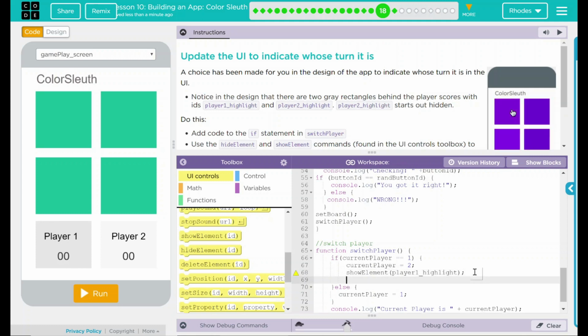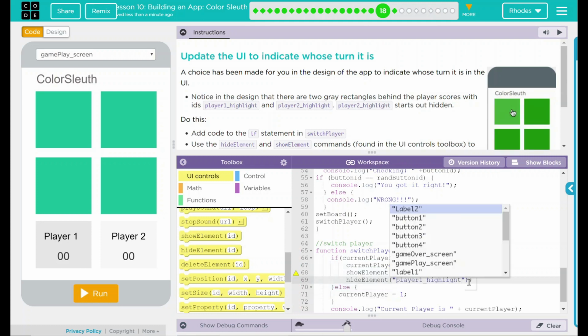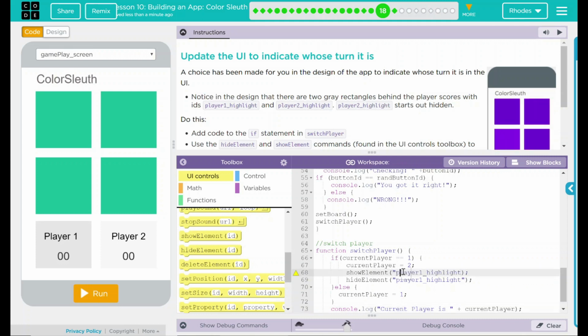We're going to do the same thing for the second one. We're going to do a hide element, and in this one, it is going to be player 2 highlight. Now I'm getting an error here. Look what happens though when I put this in quotes. Don't forget your parentheses there. Put our quote over here. And look, our little yellow triangle goes away. A common mistake I see here is students forgetting their quotations. Don't forget to change this since we copied and pasted it.